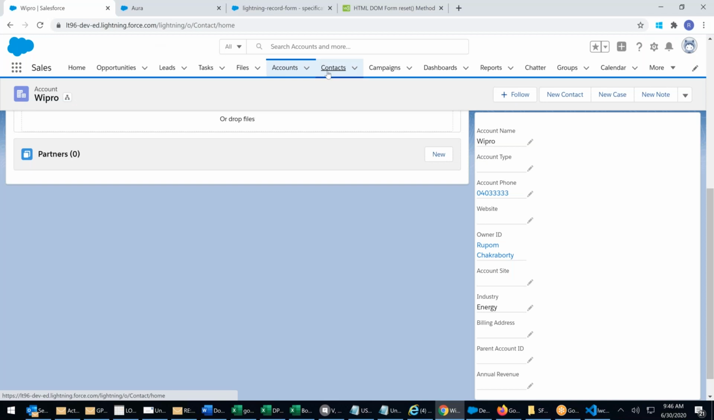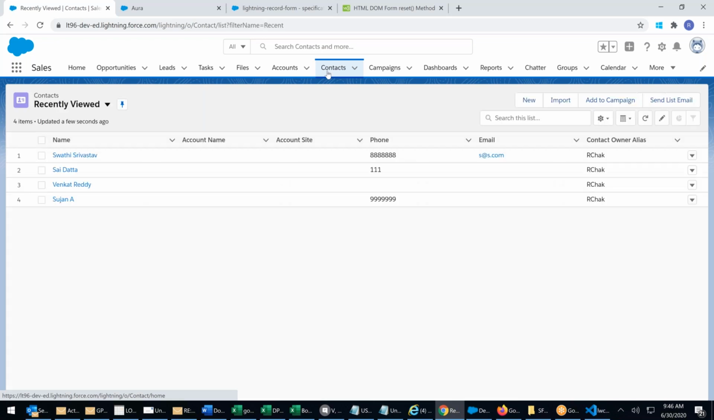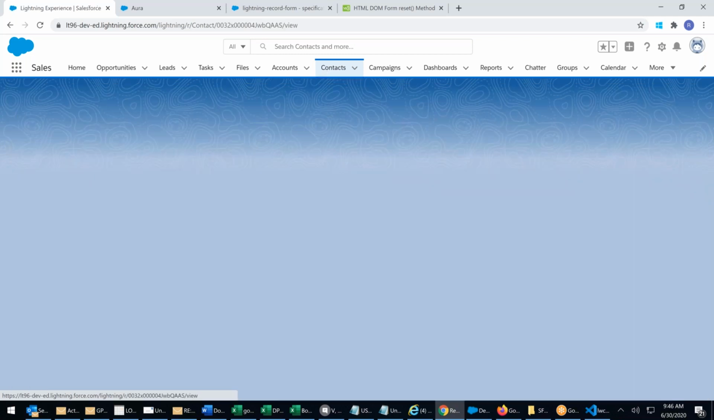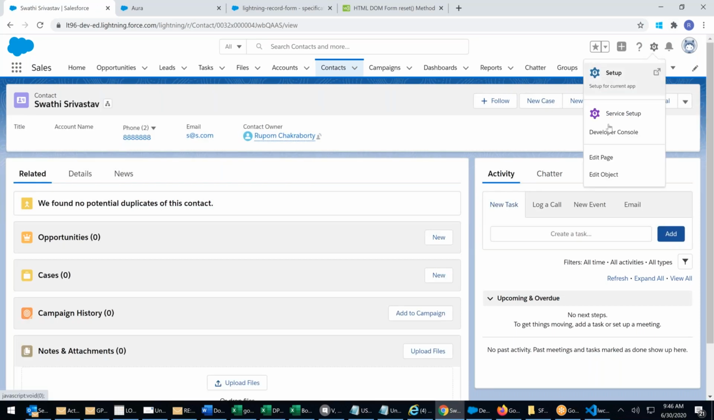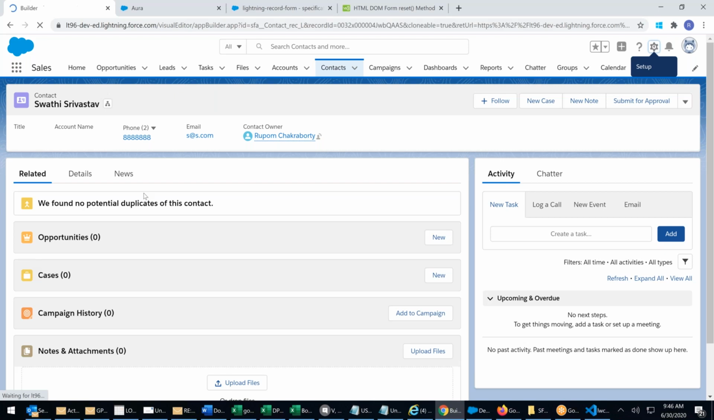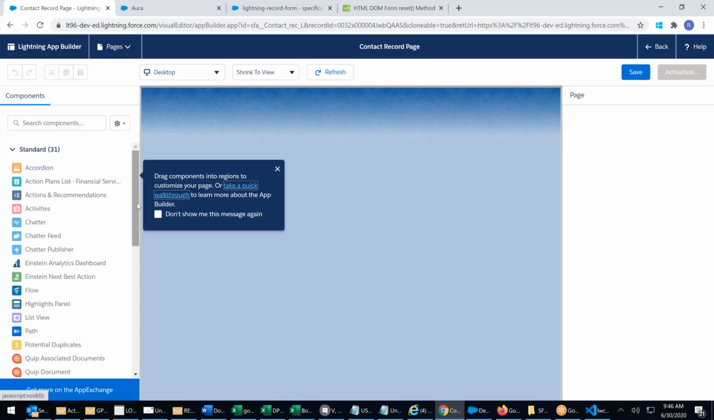Similarly, I go to contact, right? API. Why do we use API? For accepting a dynamic ID. For declaring a variable as global or public, right? Swati Srivastav, right? I click on setup. I'm in contact now. Click on edit. I'm deploying the LWC. I scroll down.